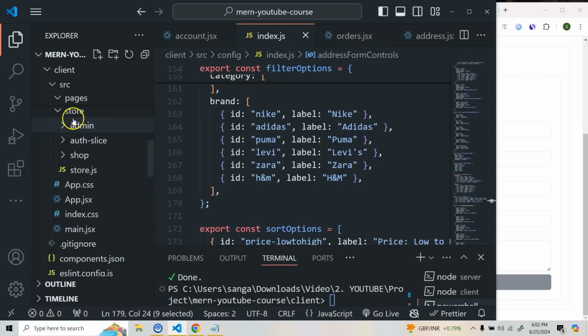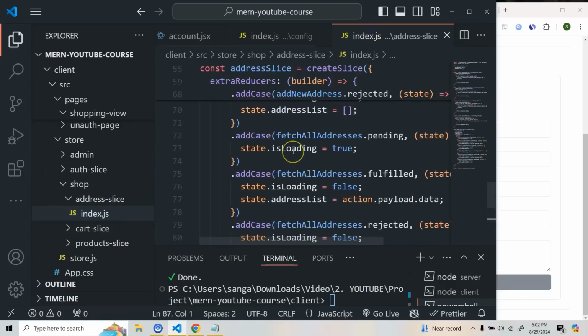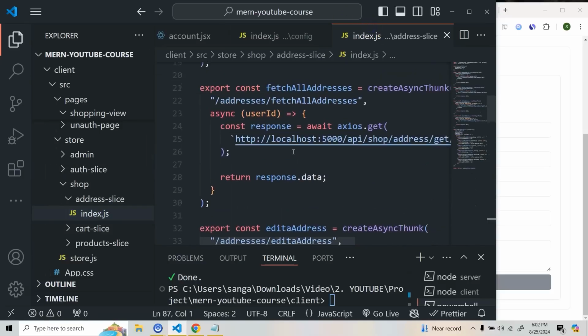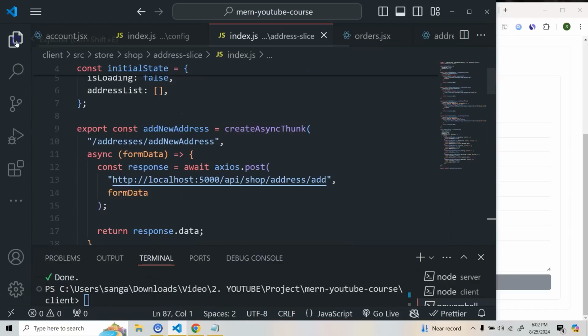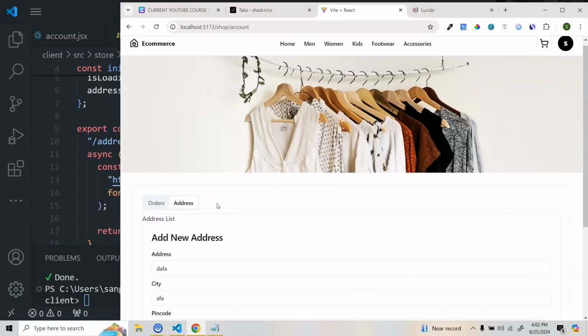So here I think let's go to shop and address slice. So this edit address, delete, fetch and add. So 4 slices we are going to call, not 4 slices, sorry, the async thunks, and then we are going to render the list of addresses. Once this part is completed, right, then we are going to start working on the checkout page. Okay, so let's do this in the next part.